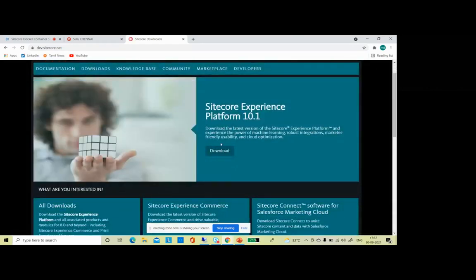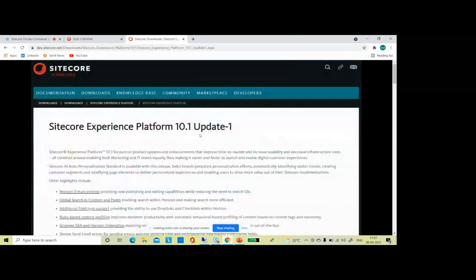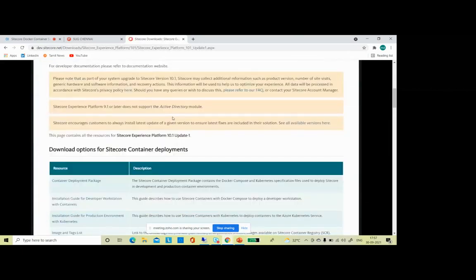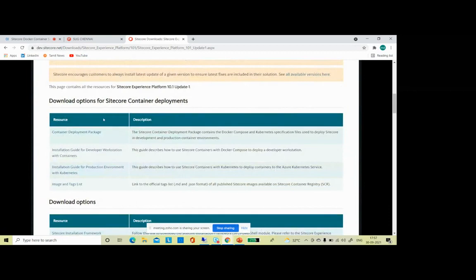Here you can see there is a download option for 10.1. From 10.0 onwards, they have introduced a download option for Sitecore container deployment. Here you can see the container deployment package. You can download that, and the required Dockerfiles and supporting files will all be in the package. By following the installation guide, you can set up your developer workstation. They have also provided an installation guide for a production environment with Kubernetes. So this is one of the options you can download and use.